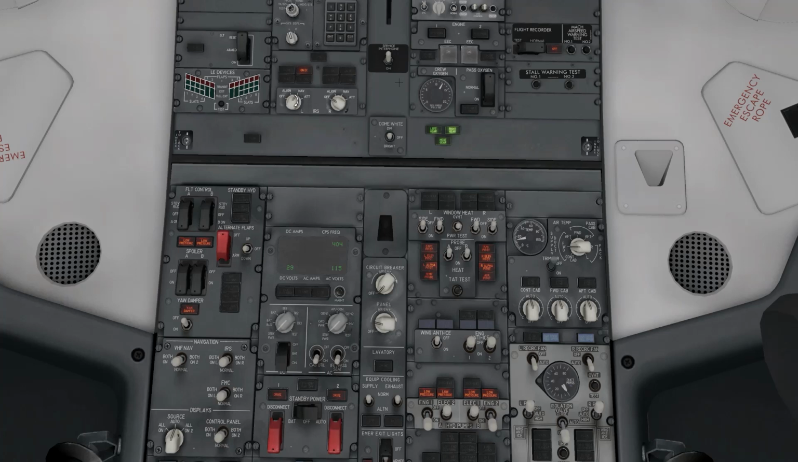We'll move the IRS switches to nav. The on DC lights will illuminate, then extinguish, and then the align lights will illuminate, which tells us that the IRS is aligning. Just going to verify that all the switches are in the correct position and lights are either illuminated or extinguished as required.